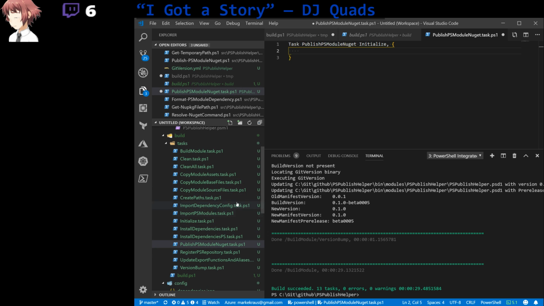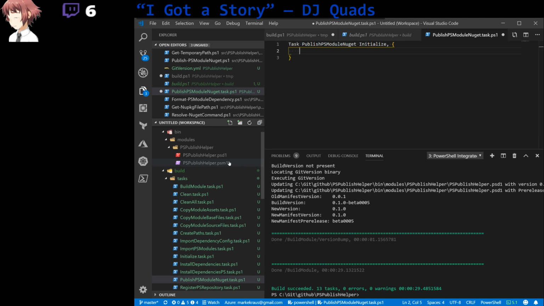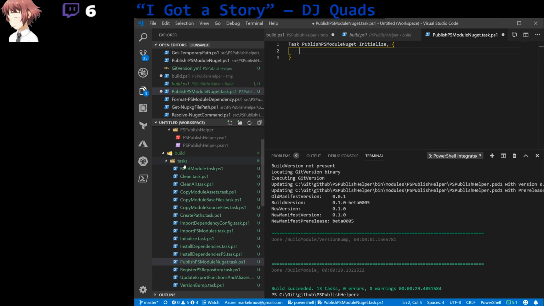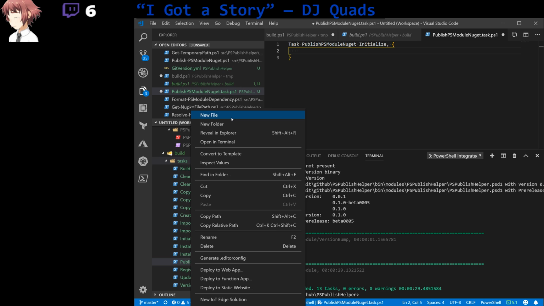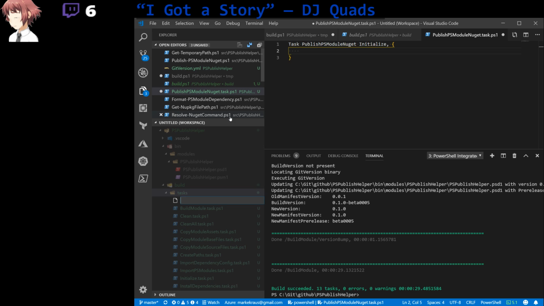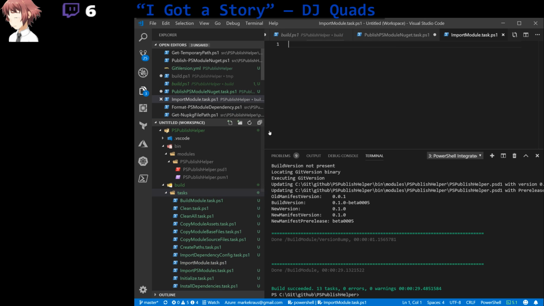So the fun thing is that this one has to build its module and then import itself and then use itself to package itself, which is fun. At least until I can get away from the chicken and egg on that. So we need another task here to import module, which I use in some of my other projects as well. And what this does is this actually imports the built module.